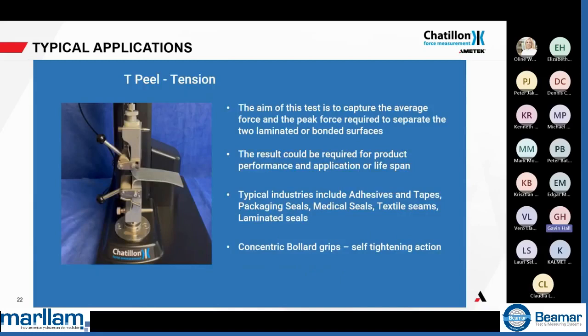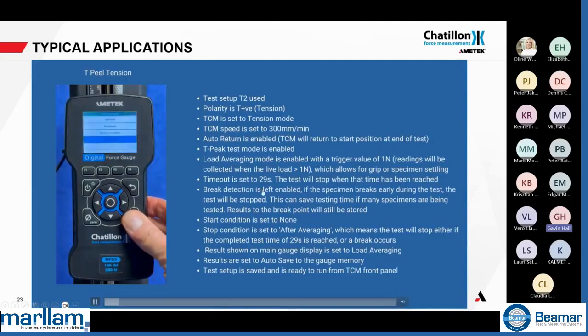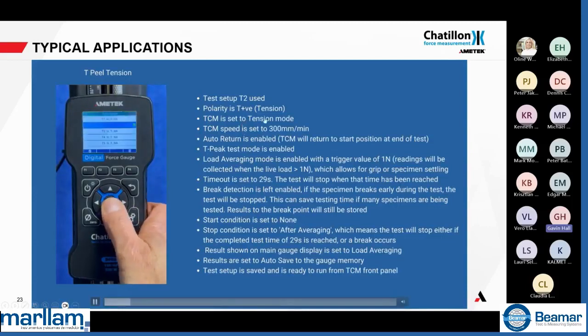Another typical application, T-peel. So a T-peel is a delamination of two surfaces. Typically, it could be laminated or bonded. This could be required to check for product performance and application or lifespan. And again, adhesives, tapes, seals, medical, packaging, textile. We're using some self-tightening grips here because some samples can thin as they are put under tension. So these grips self-tighten.